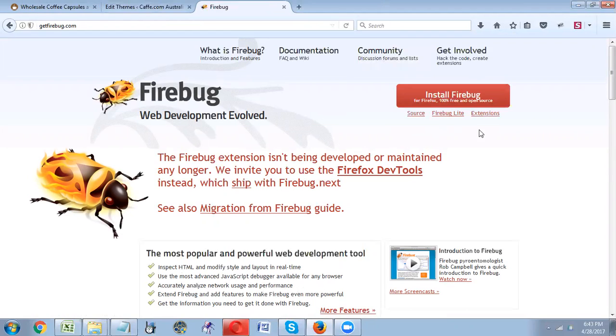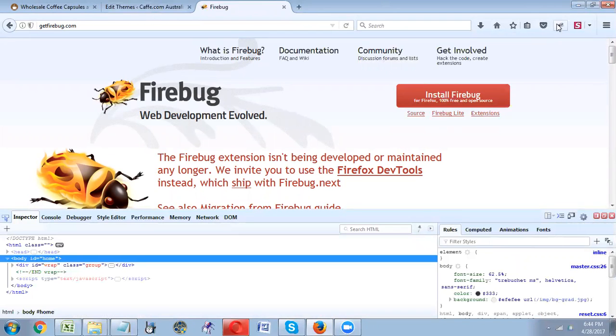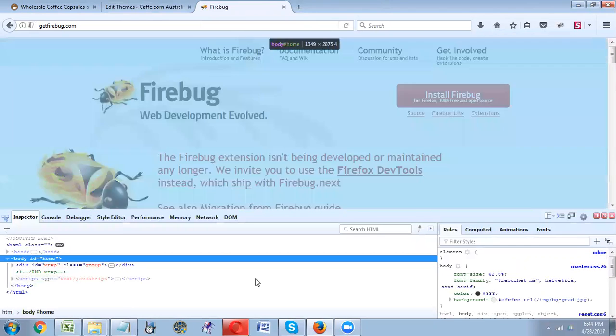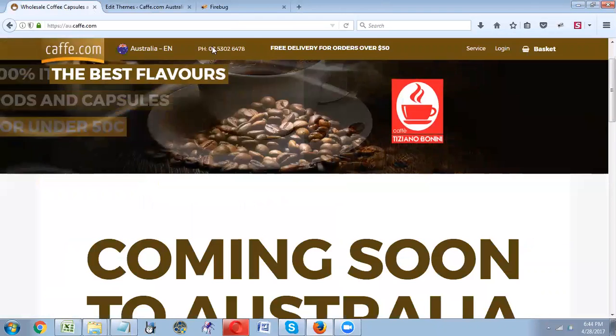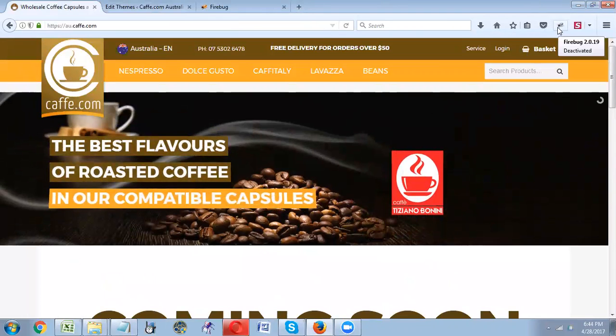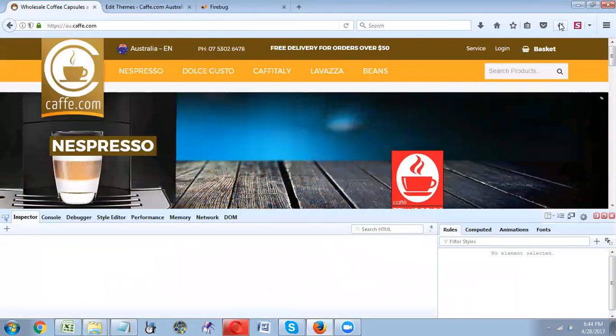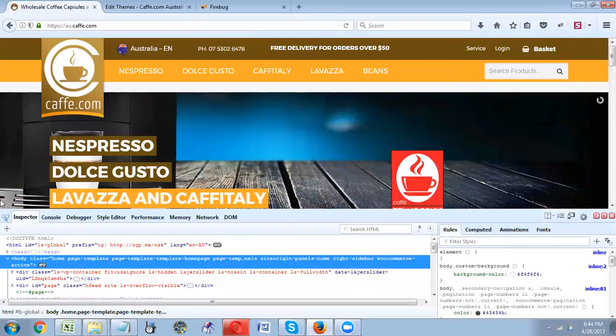Once it's restarted, this new icon will appear. Right now it's grayed out, so it's deactivated. Once it's installed, just click on that icon and you will see this option at the bottom, which shows you the HTML of the page that you're currently looking at. I'm just going to transfer to the website that we are going to be fixing. Click on the Firebug icon on the upper right of Firefox, and it will show you this.